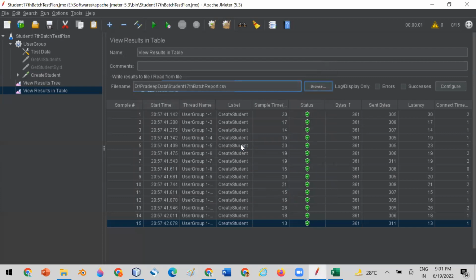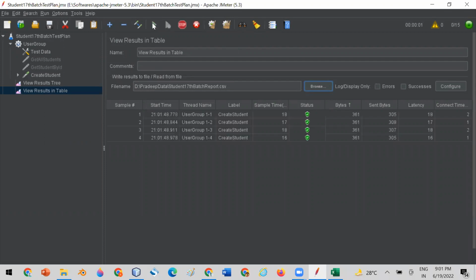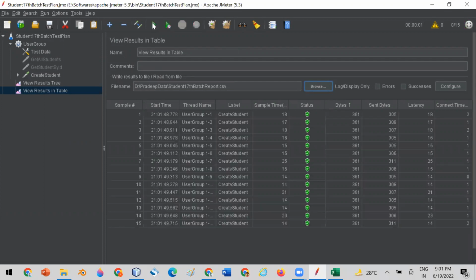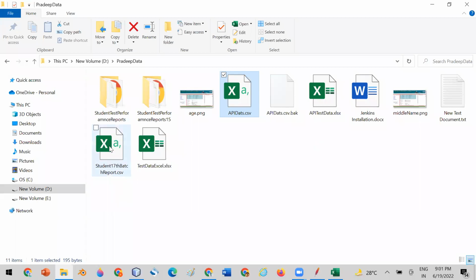Now what you will do, click again, run your automation. So let me clear it and run your automation here. Let me run. It is running. Now do one thing, go to this location, Pradeep data, and see if any report is generated. Are you able to see this report? Student 17th batch report. Are you able to see it, Niveda?